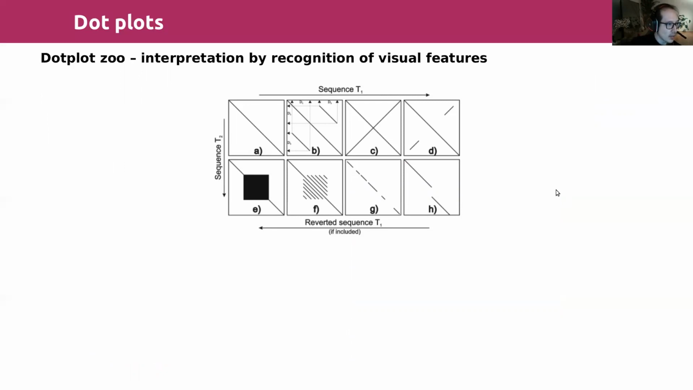So here we have a collection of different phenomena that you might encounter. The first one is identity. If we have our sequence 1 on this axis and sequence 2 on this vertical axis, of course, if you get this strong diagonal going down the middle, then that means you have dots or matches at each position in both sequences corresponding to each other.